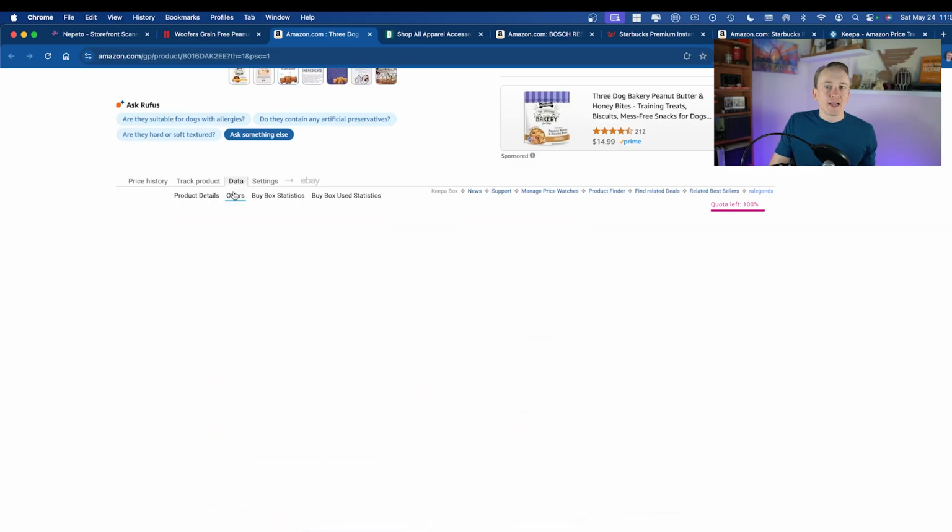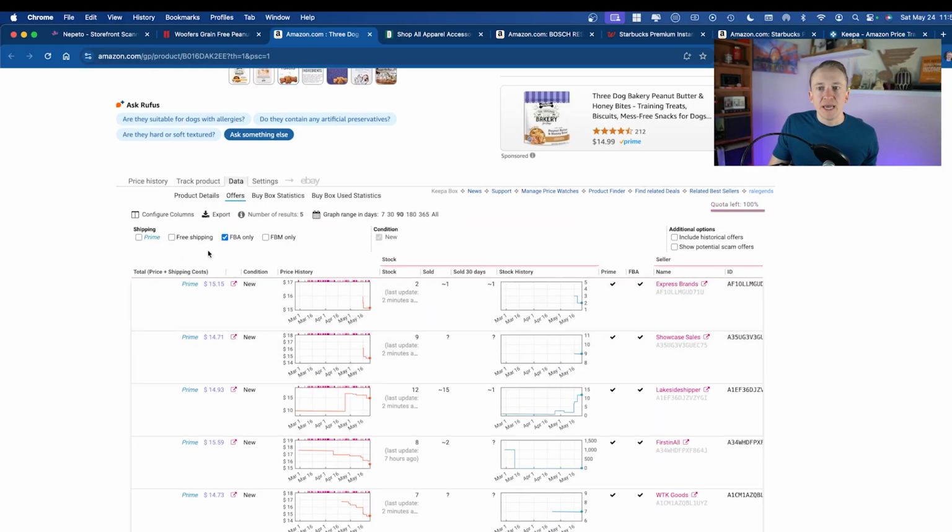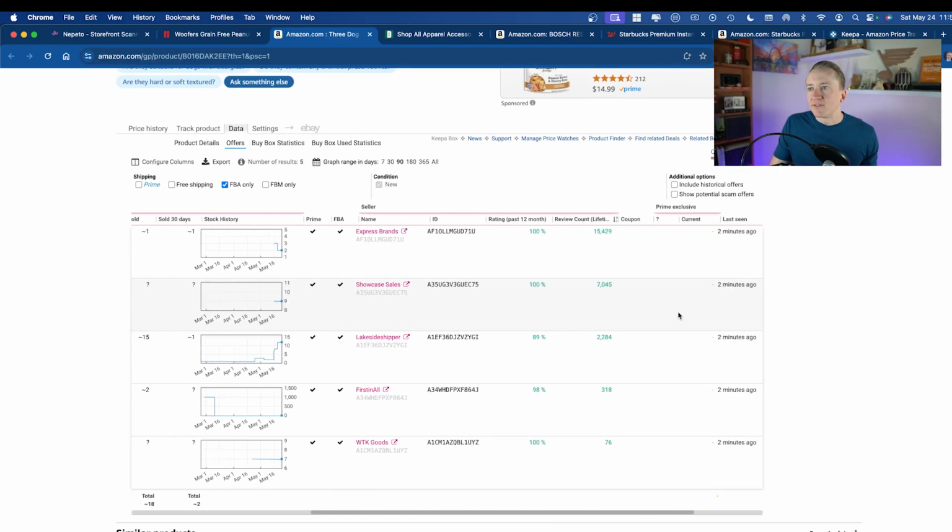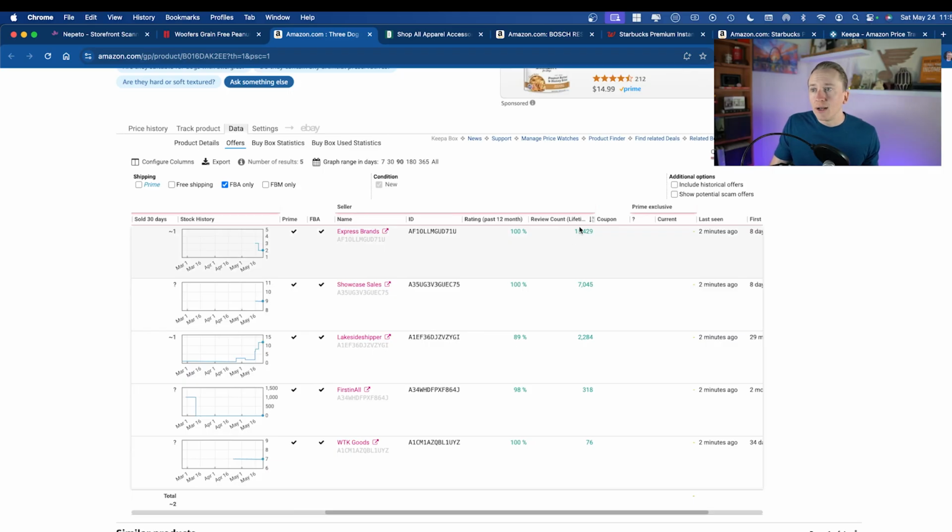I can go to data. I can go to offers. I can then see all of the FBA only offers that are on here. I can find the ones with the higher review count. This one has 15,000 reviews. I like to use that. That may be a little bit too high because it could be a wholesale seller, for instance. But anything that's 2,000, 7,000, even a few hundred if they've been around for a long enough time can be good.